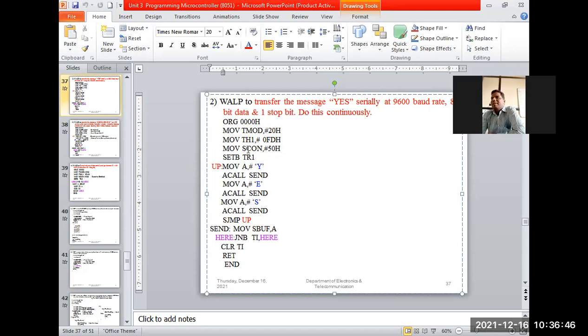So I started the timer TR1, which indicates that my message is going to be sent at the baud rate of 9600. This part defines the baud rate. Now what I'm sending: MOV A, #'Y'. The first character Y I'm sending, and I'm calling the send subroutine. In that I'm writing MOV SBUF, A. So the Y value goes into the SBUF register, and that SBUF is connected to the peripheral outside the device. So the first character goes out.